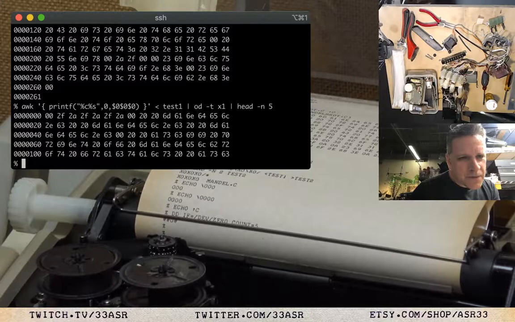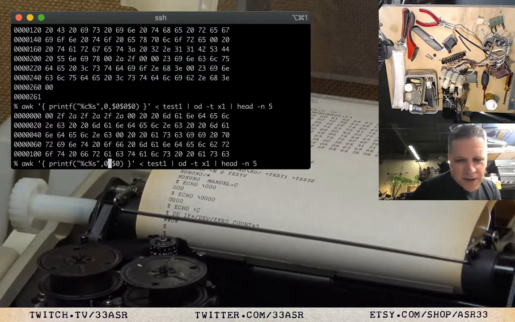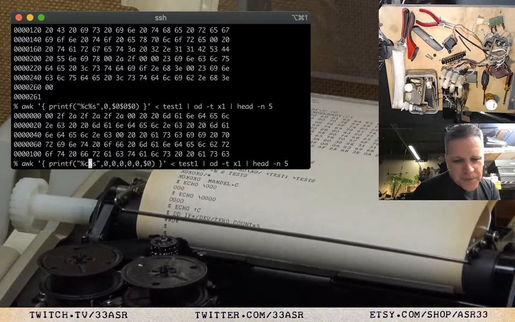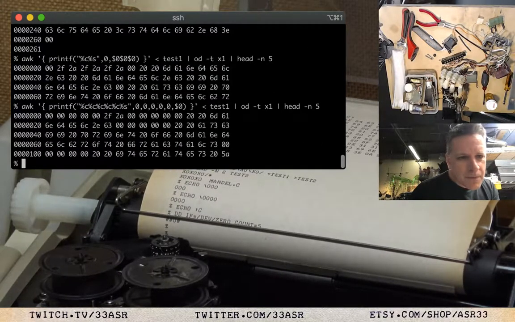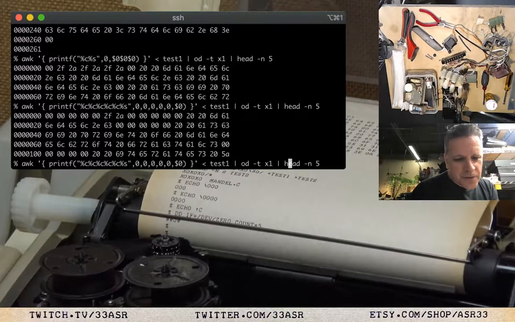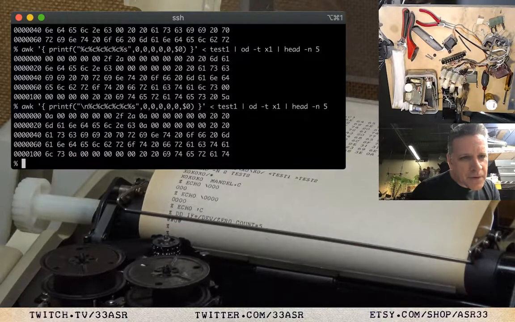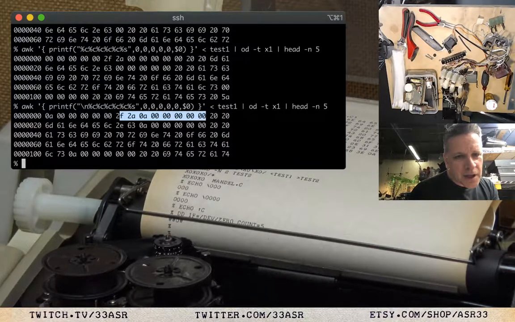Does that do anything? No, that doesn't do. Oh, $0 is the first string. And then, if I do %C 5 times, I get a bunch of those. And then if I also do that, I guess. Yeah. So I have nulls. I have 2F, 2A. Carriage return. Null, null, null, null, null. And then the rest of it begins.